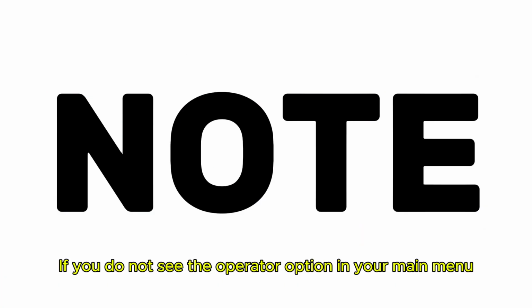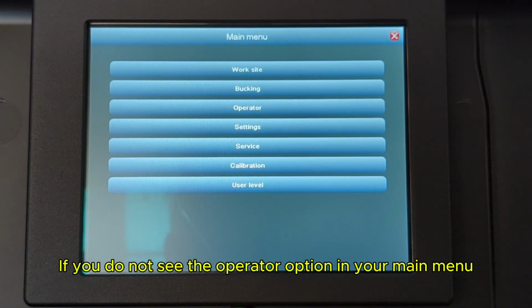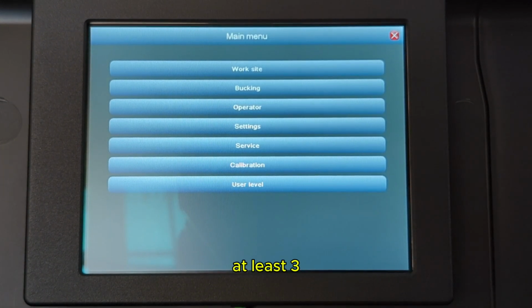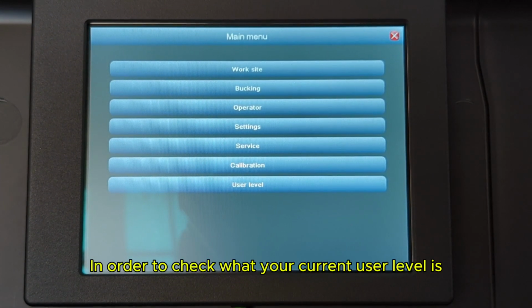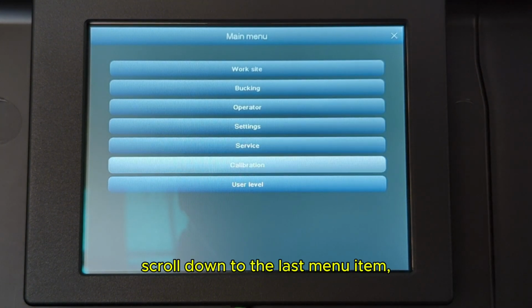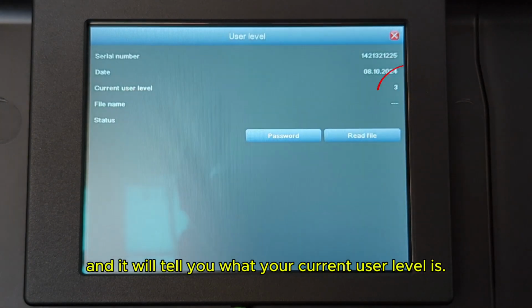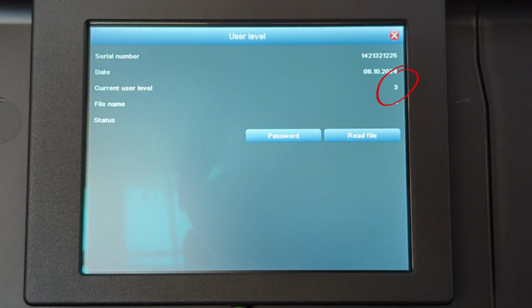If you do not see the operator option in your main menu, it's because you have not been assigned a user level of at least 3 or higher. In order to check what your current user level is, scroll down to the last menu item, which is available regardless of what level you've been assigned, hit OK, and it will tell you what your current user level is.